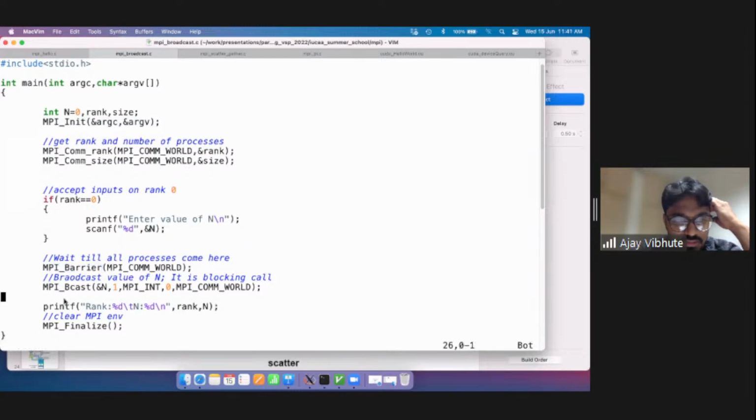So what we are doing is we are performing broadcast, and we are broadcasting n. Size is 1 because it is a single element. If it is an array, we'll change the size accordingly. The data type of that element is integer, so we are saying MPI int. This value is available with rank 0, so rank 0 is the root, and we want to send it to all processes in the MPI communication world. And then we are just printing the rank and the broadcasted value, and we are clearing the MPI environment.